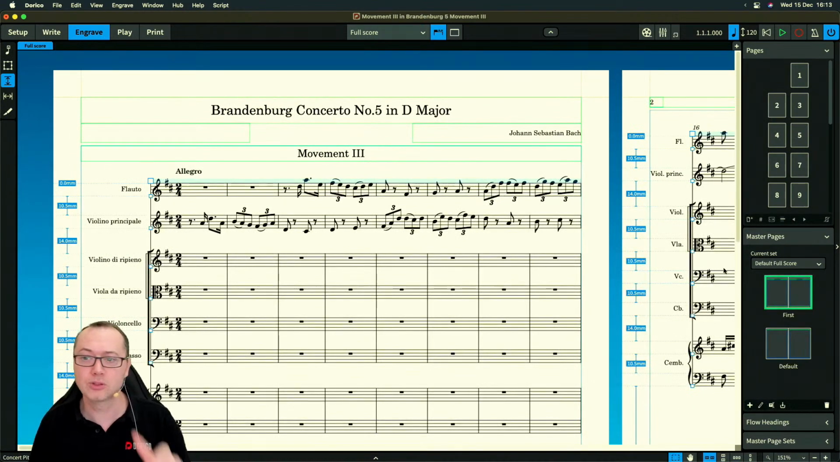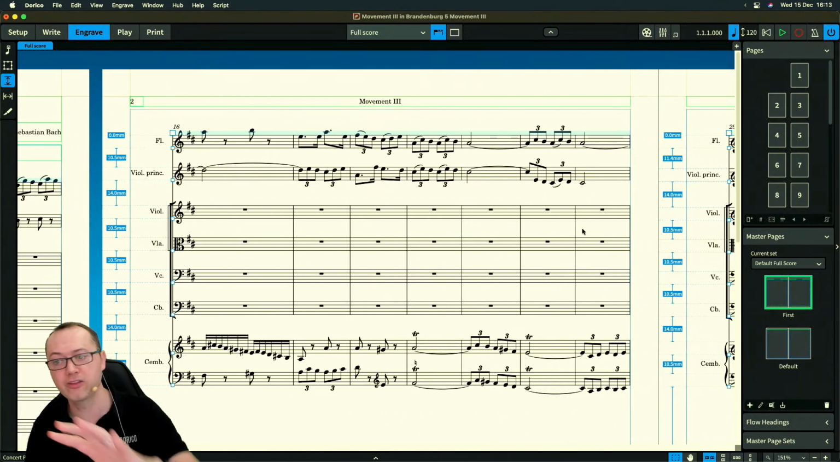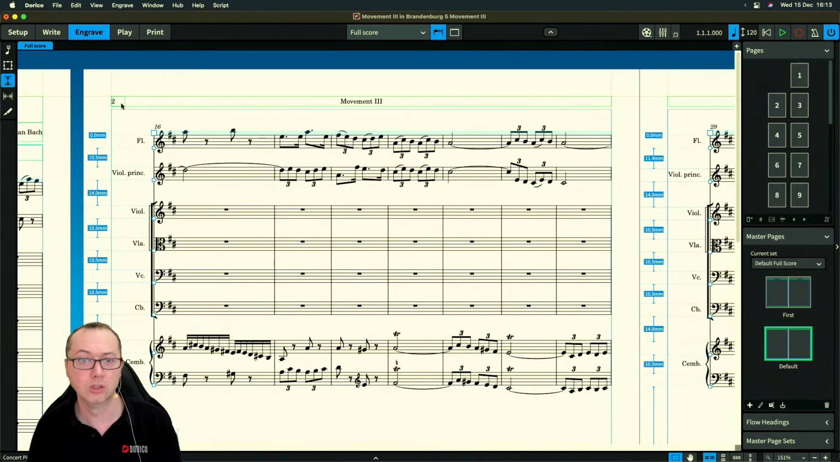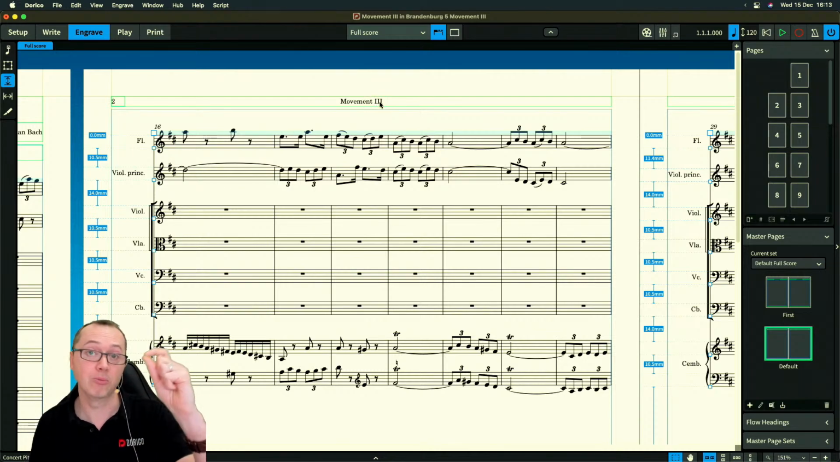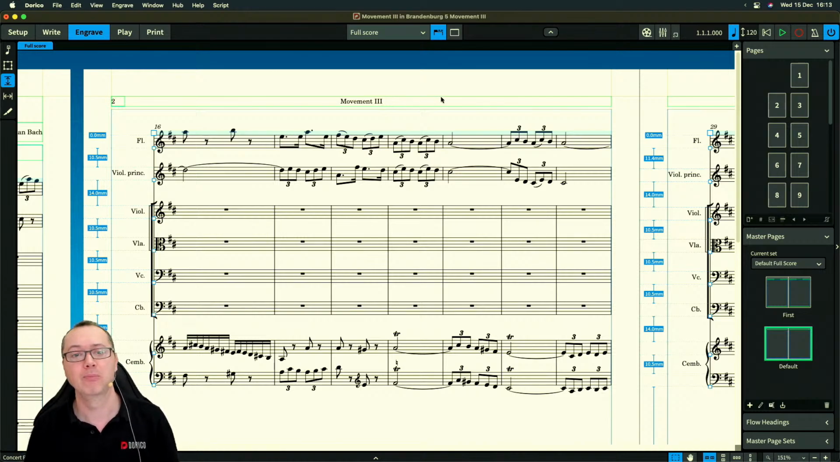Also, don't forget, of course, that was the first page. You also want to define for all of your other pages, which is the default section here. So this is for the score. Where do you want your page number to be? What do you want to display at the top of the page? How big do you want it to be? All of those bits, set them first, because obviously it's going to impact where the music sits.